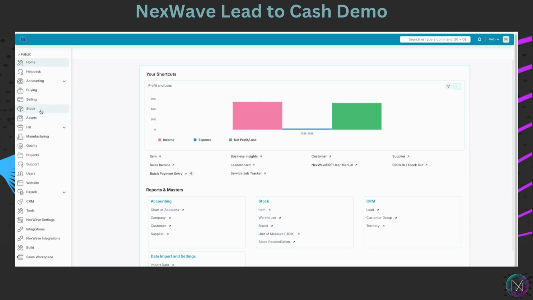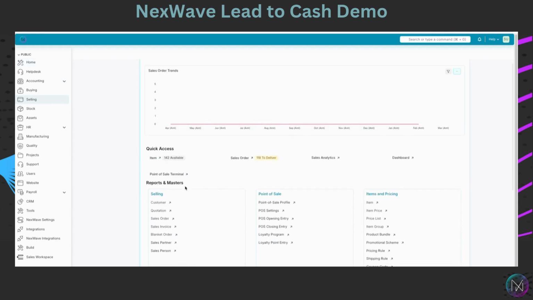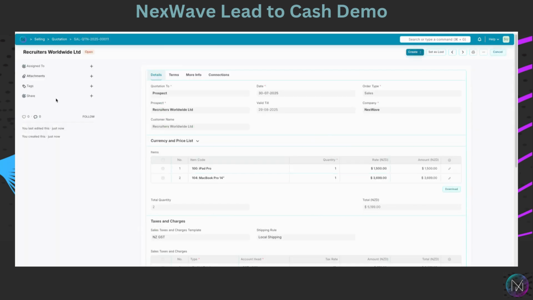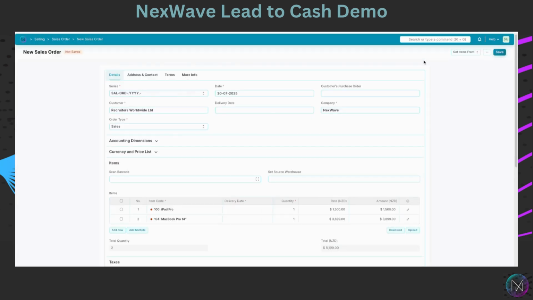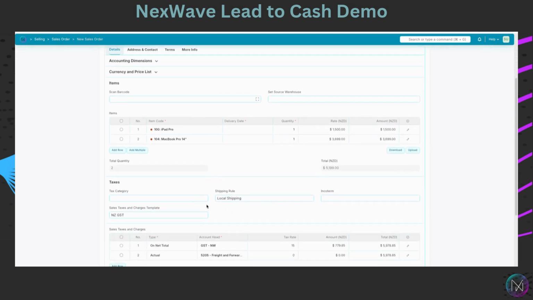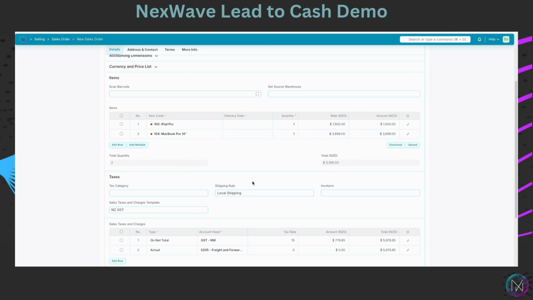NexWave CRM is fully integrated with the rest of the application. So once a quotation has been generated, users can access this directly off the selling homepage. Once you drill to the transaction, it is very simple to create a sales order using the Create button.